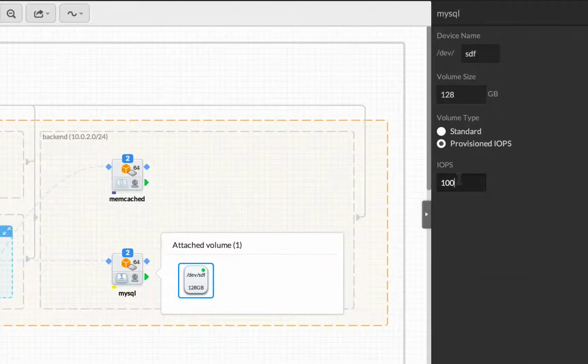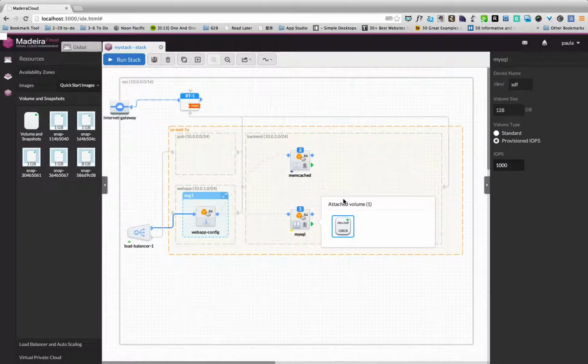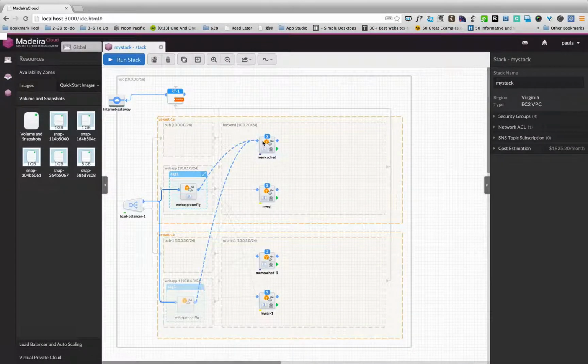Now we have finished designing our first AZ. To construct an architecture of high availability, we can add another AZ and expand the architecture there. Here is a final look of the stack we just designed.